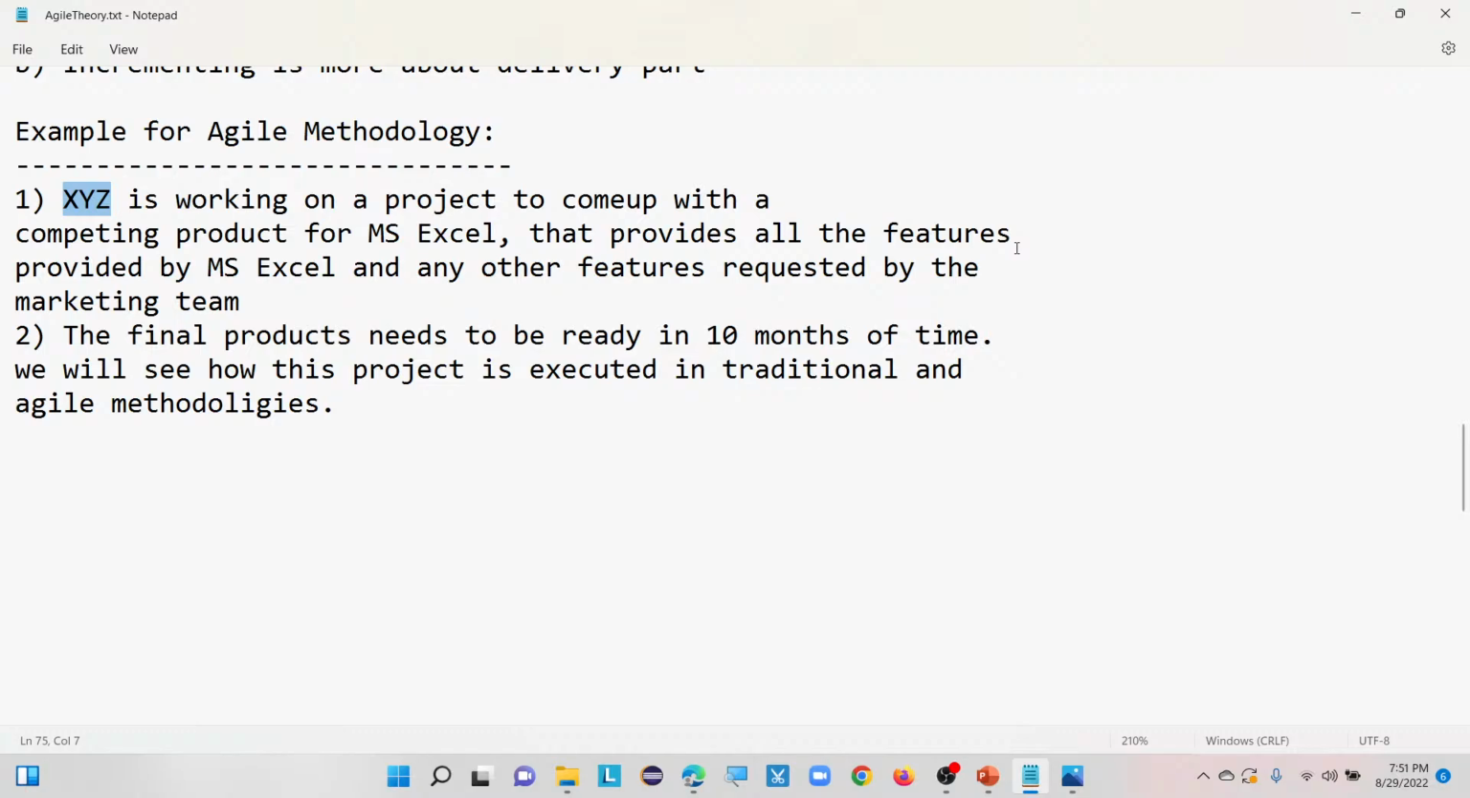As I mentioned, it is an example for agile methodology. At the same time, we are going to discuss this with the help of the traditional waterfall model as well. So the first point here is XYZ. Here XYZ is a company name which is working on a project called MS Excel. MS Excel is a project.